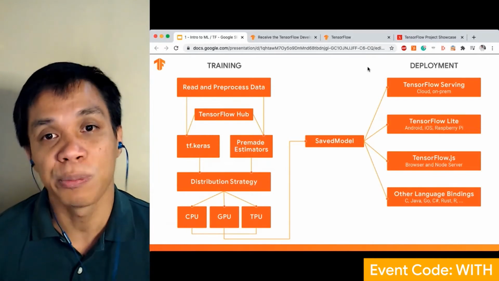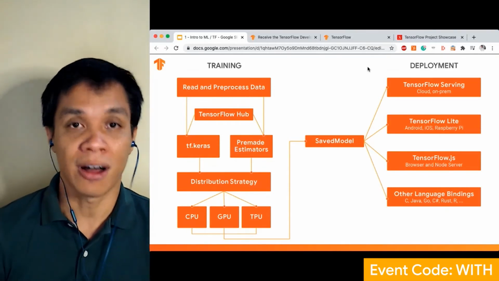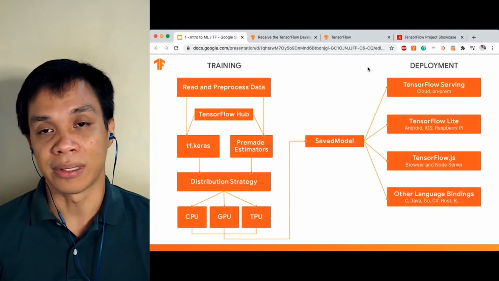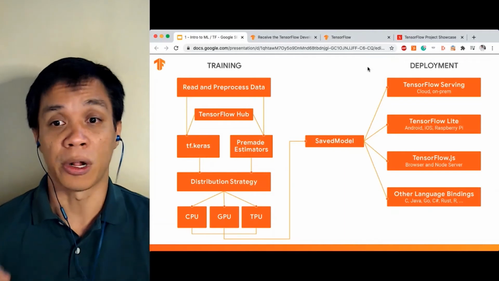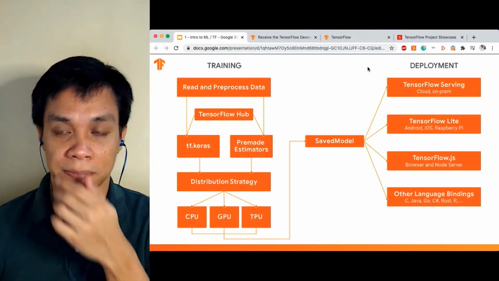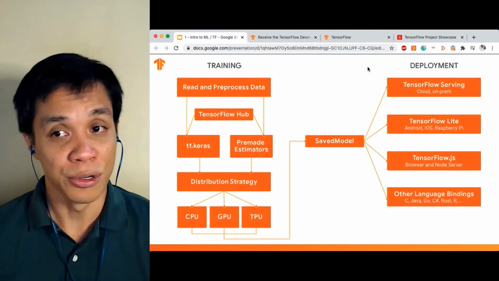And the main output of the training is your saved model, going back to the main context of machine learning, right? That the main output is a compilation of rules which we call a model. And in the context of TensorFlow, it's called a saved model. And this same model, you can now use for deployment.